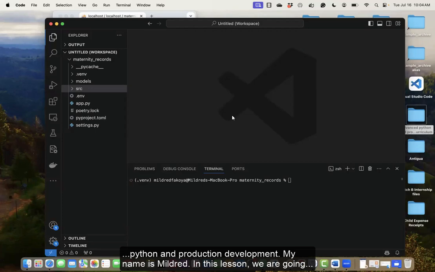My name is Mildred. In this lesson we are going to look at how to build our class project, and we're going to look at the different ways we can do the same thing. We're going to build the models. I'm going to do some as an example in the class, and I expect you to create the other forms.